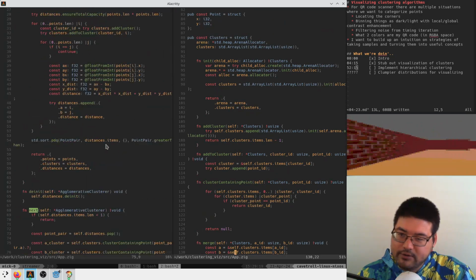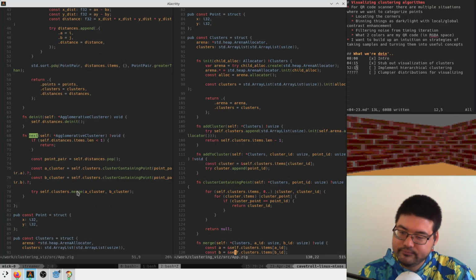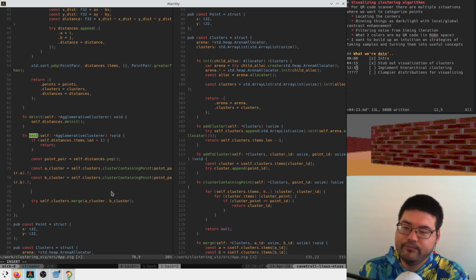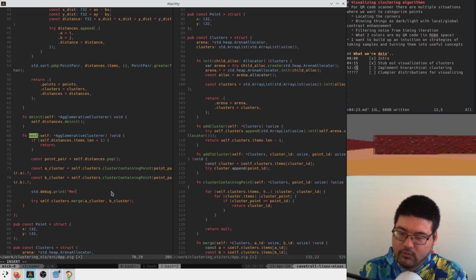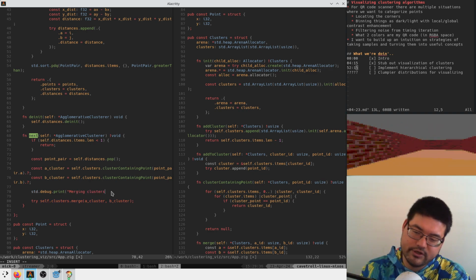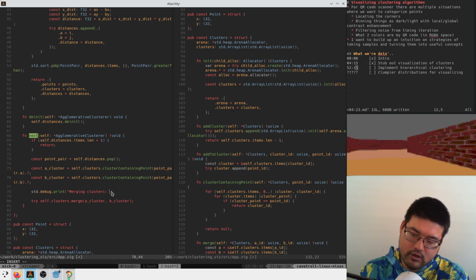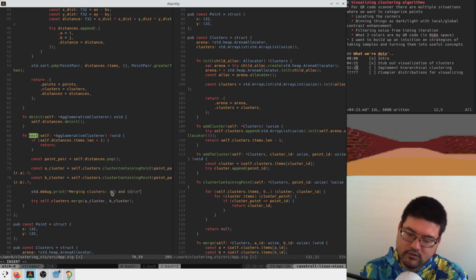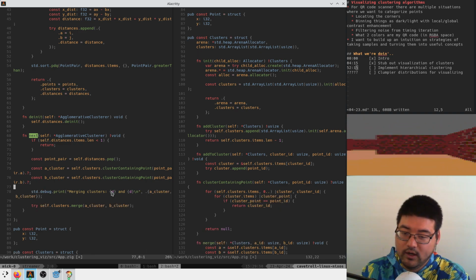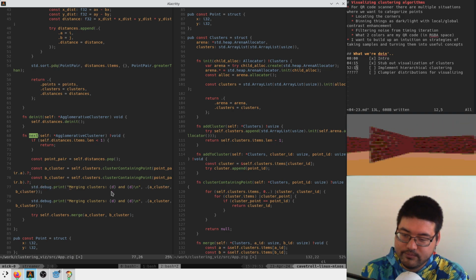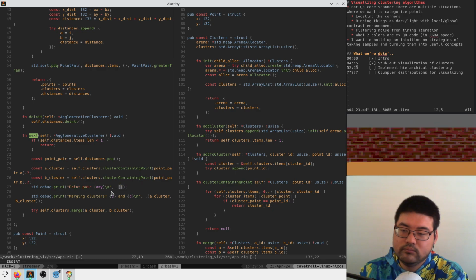Okay, I don't see anything majorly obviously wrong. We could just start logging. So, std debug print merging clusters this and this. We'll probably want to log the point pair too. All right.